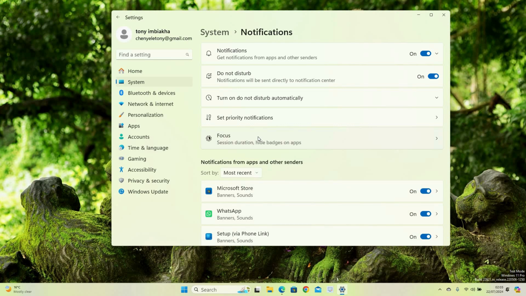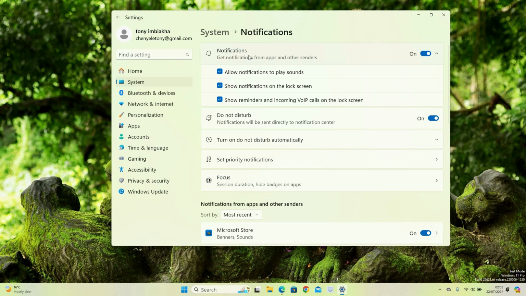Here you will see options such as Notifications, Do Not Disturb, Turn on Do Not Disturb Automatically, Set Priority Notification and Focus. Click on the Notifications option again. Three options will appear saying allow notifications to play sounds, show notifications on the lock screen and show reminders and incoming VoIP calls on the lock screen. Select to uncheck the allow notifications to play sounds option.